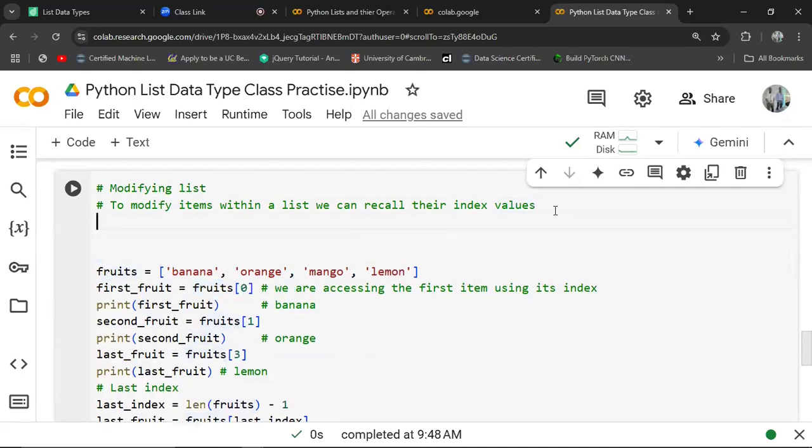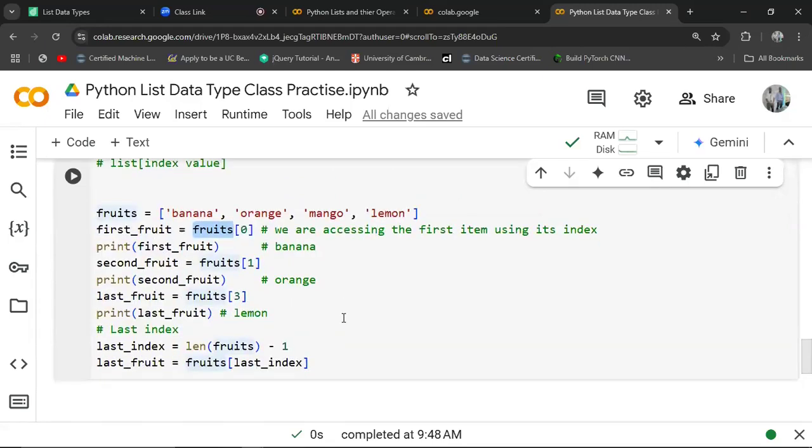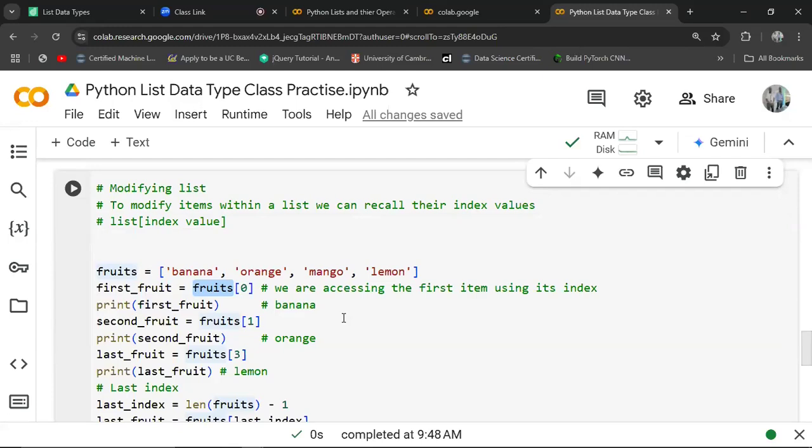So the syntax is this one here. You take the list, you put the square bracket, then you pass the index value. So for example, if I want to get the first fruit, I should just take the fruit and then pass the index value here. The second fruit here, okay? So this should have been accessing, not modifying. This should have been accessing elements.